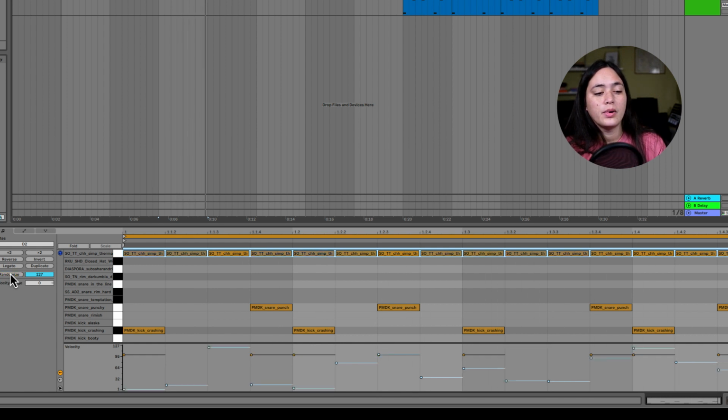Again, randomize something new. Yeah, so the blue lines are the velocity of the hi-hat. So that's kind of cool. Yeah, so that was rhythm number one.